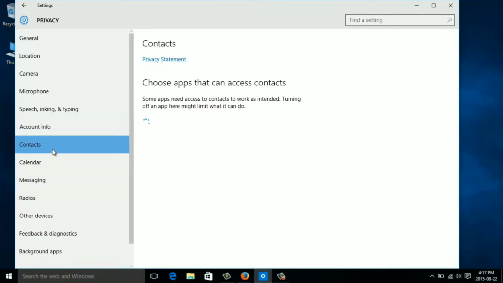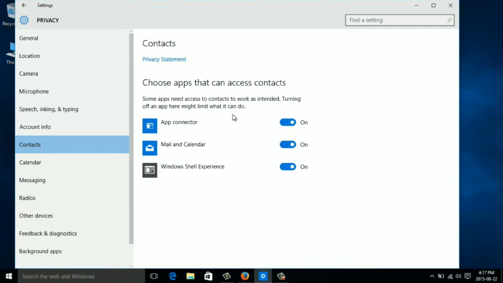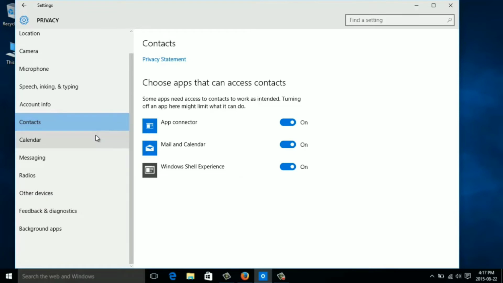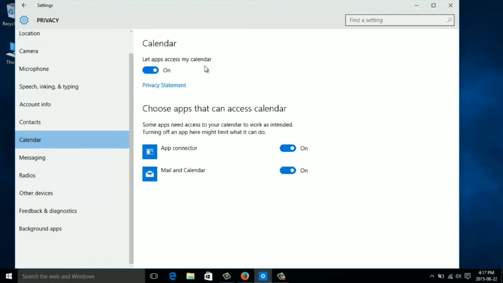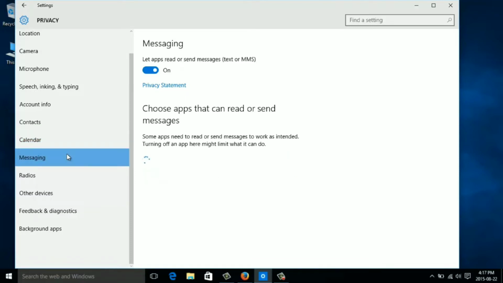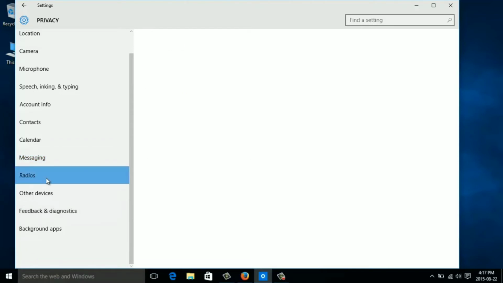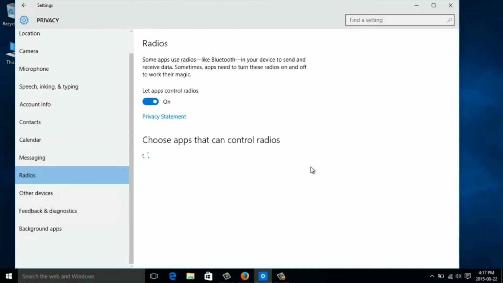Your contacts. Okay, so these are the apps that are allowed to access your contacts. So you see that there is a lot of customization you can do to prevent apps from getting your information. Okay, and then your calendar. So you can let apps access your calendar, and then again it tells you which ones, and you can turn them on and off as you like. Messaging. Okay, so everybody can send text or MMS.